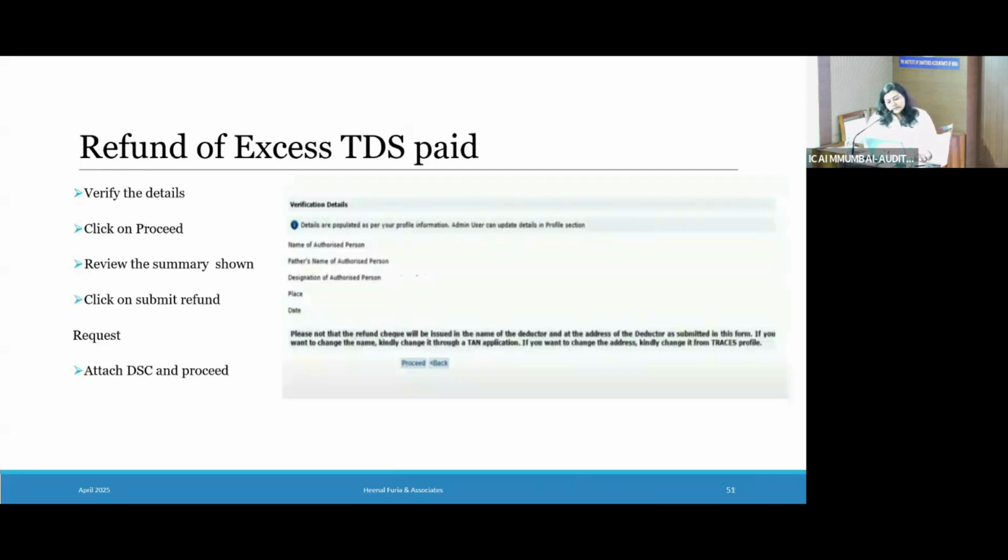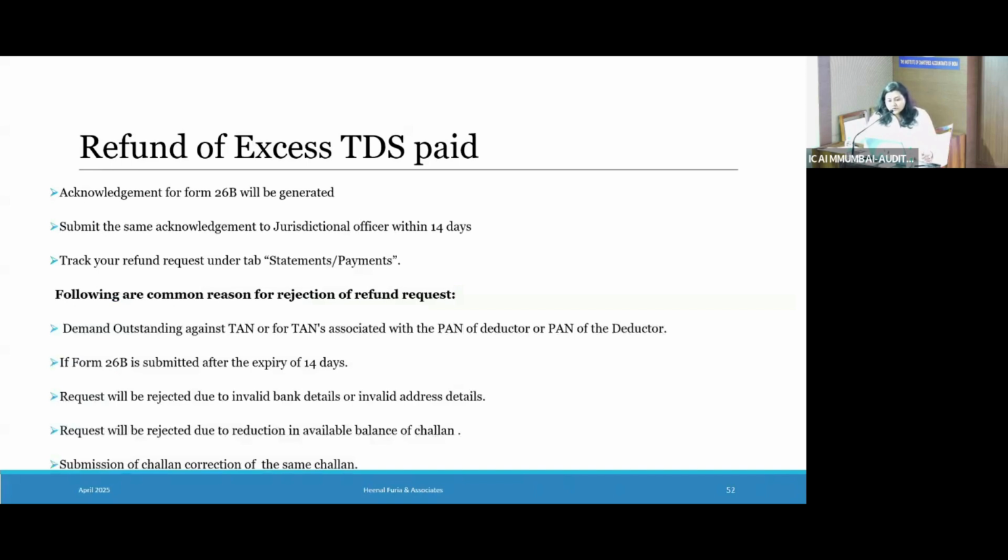Now verify the details, proceed, review the summary, and you can submit it by attaching the DSC and proceeding. You will get an acknowledgement, which is form 26B. Once the acknowledgement is received, the officers within 14 days will process your request. You can also track the refund request on the statement payment website, whether it has been approved or not.